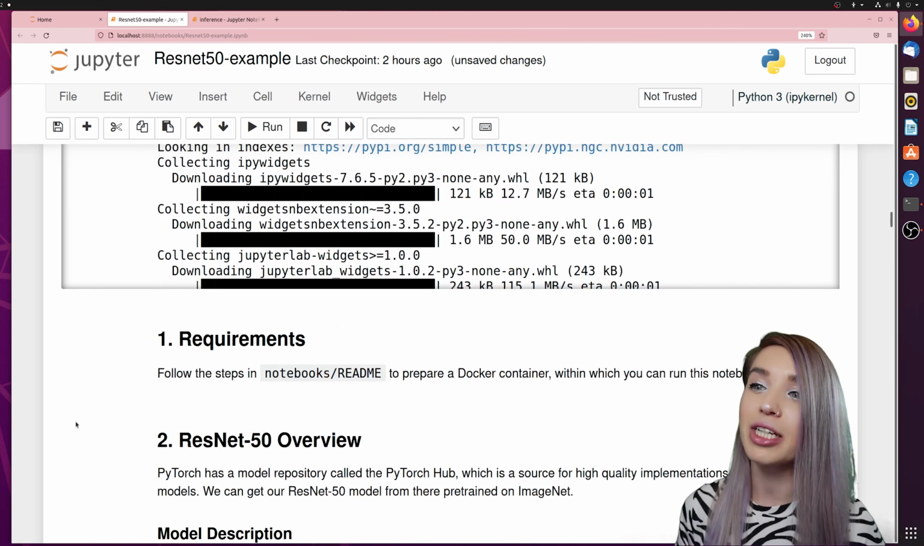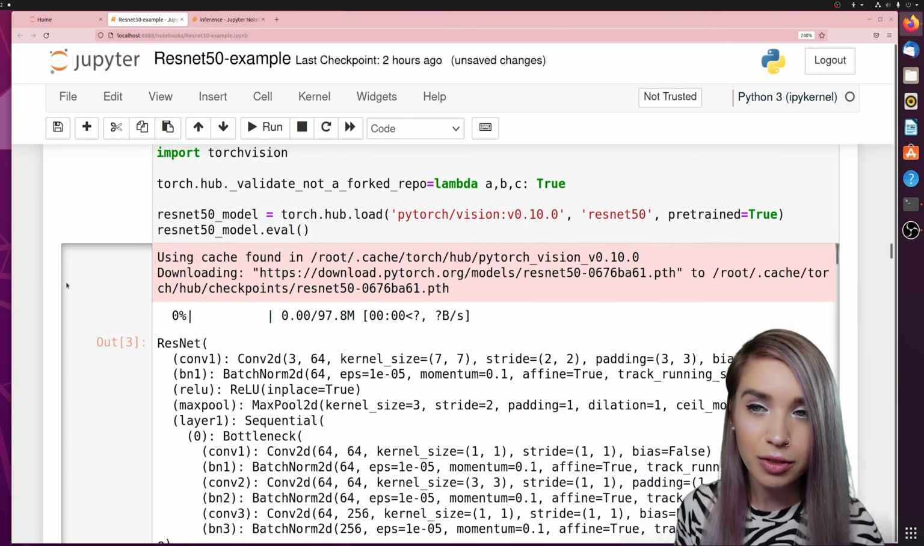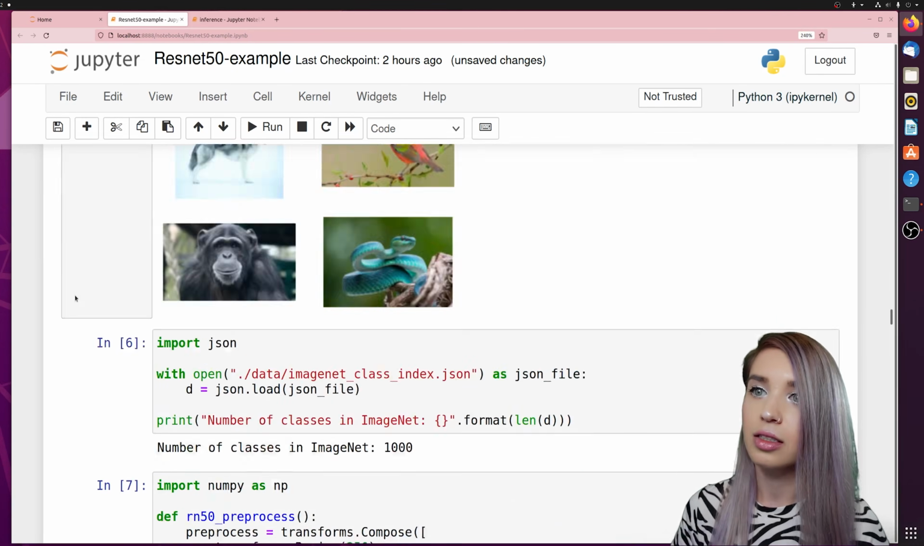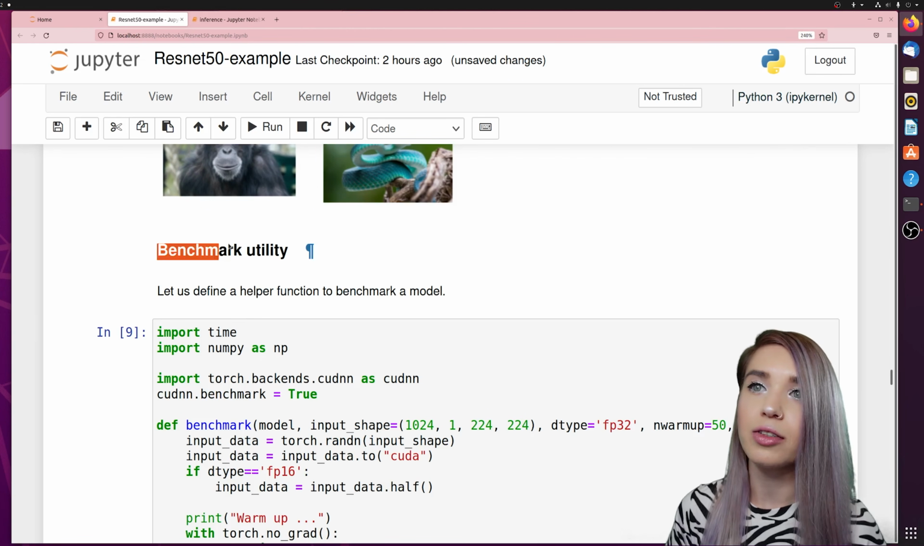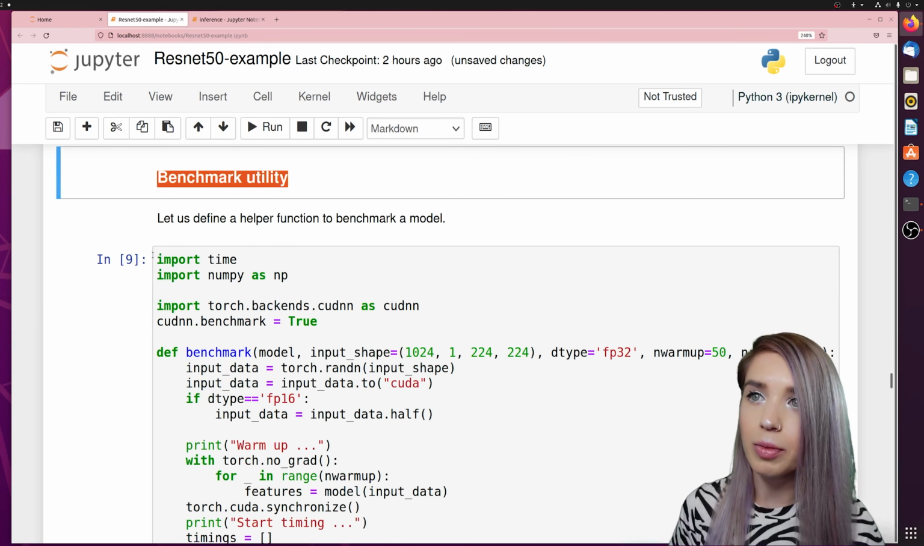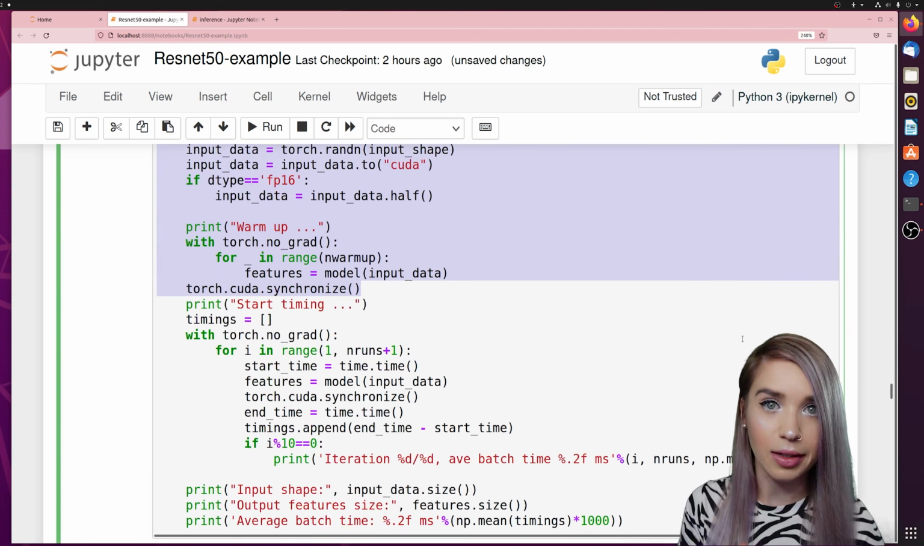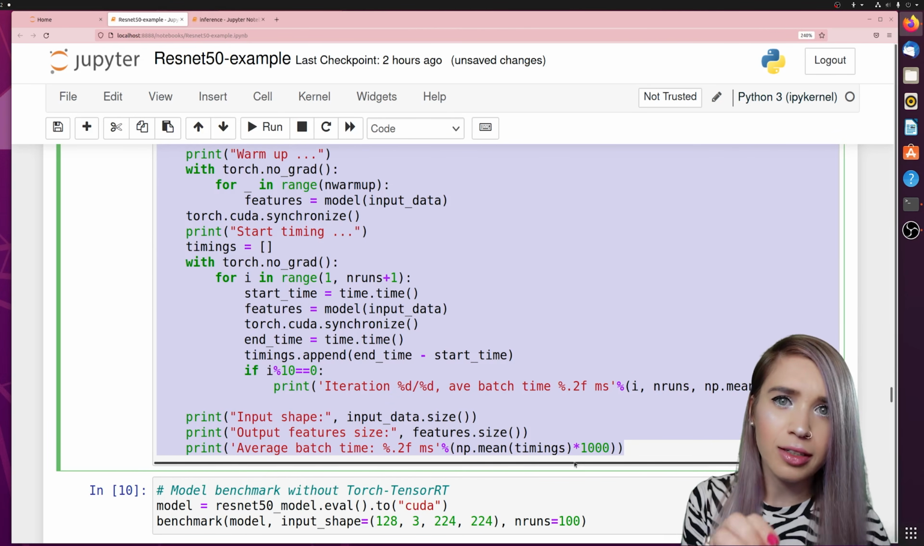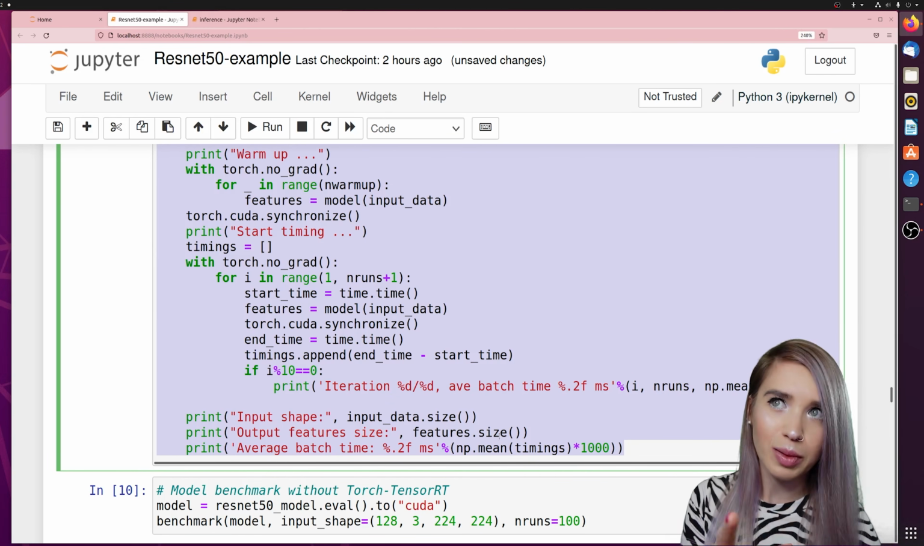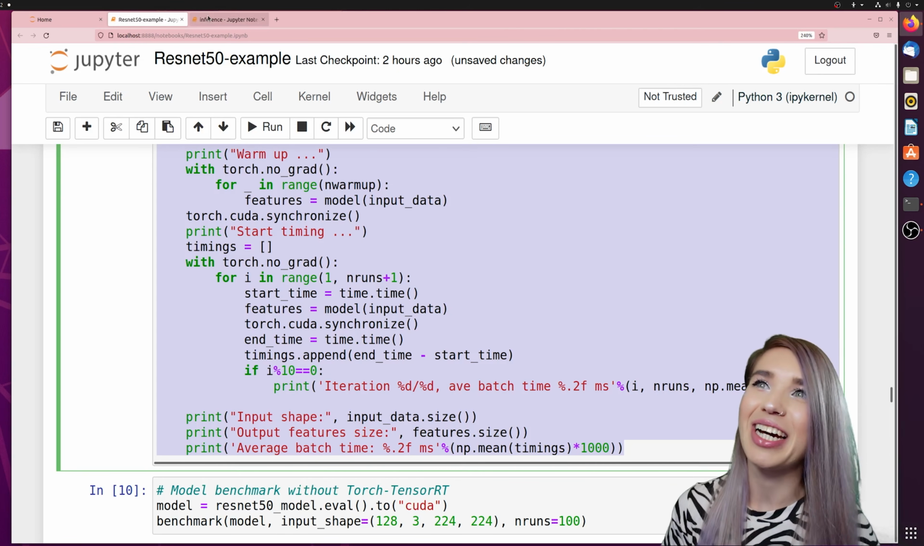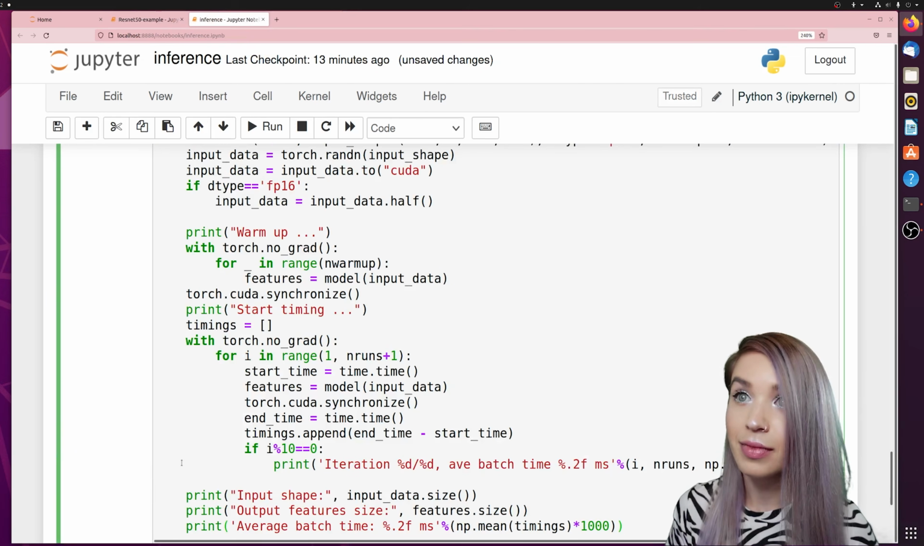Now, what we're looking for here is the benchmark utility function. So let's just go ahead and keep scrolling. And once we see this benchmark utility header, we can then go ahead and copy the entire cell below it, cell number 9. And we will, of course, adjust this function for our needs, and I will explain it in great detail. So let's go ahead and paste it in our notebook, and let's have a look.